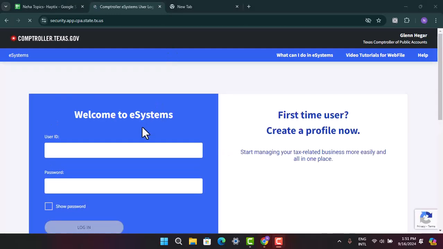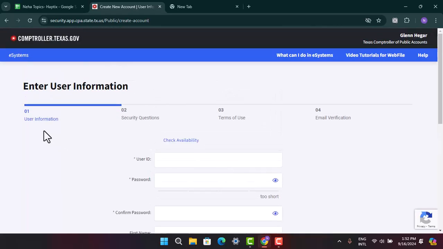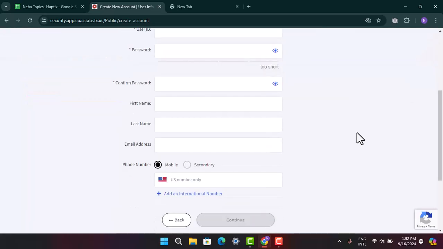So for the registration, you have to go ahead and enter your password and then your user ID, or if you have not created your profile, then click on create profile. So over here, you need to go ahead and complete all of these steps. That is, first thing, you have to provide user information. Moving on, you have to go with the security question, terms of use, and the email verification.